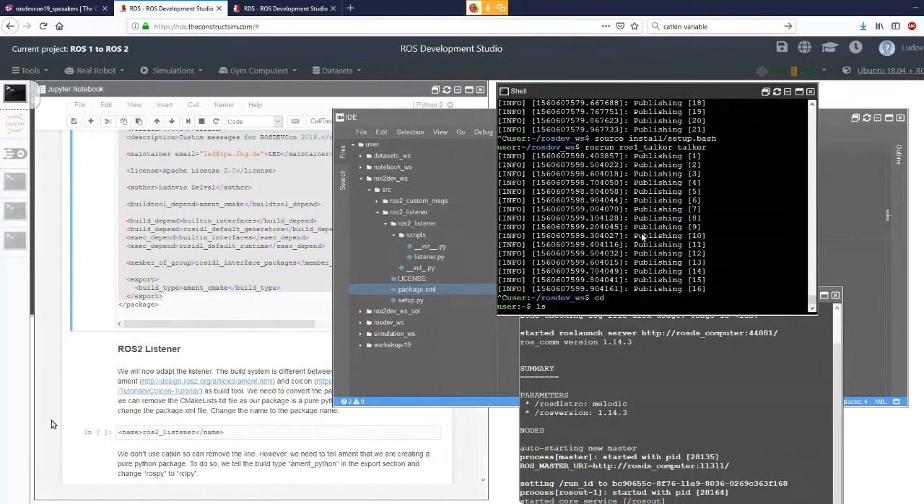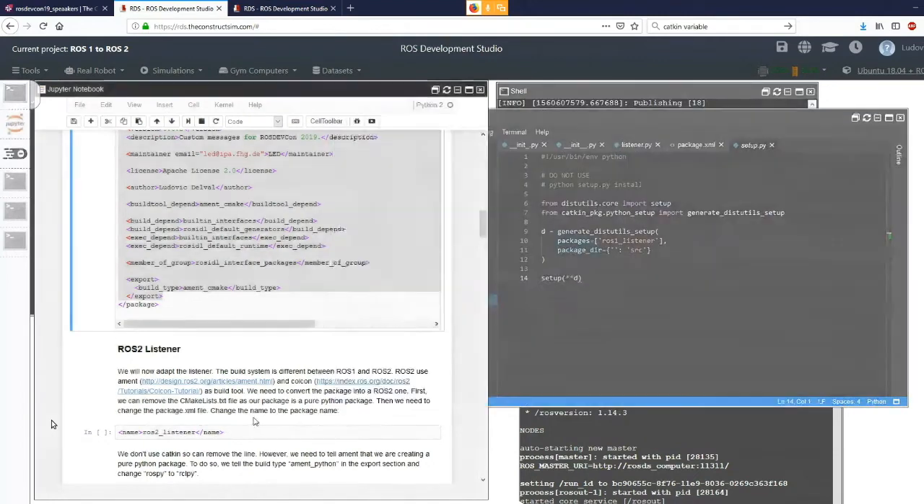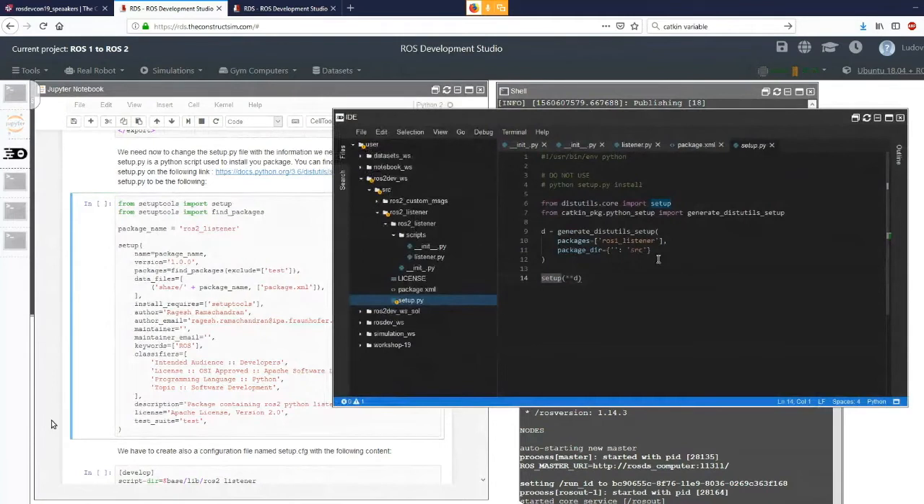But we didn't port the listener.py yet. No, it won't work because I forgot one big step. It's the setup.py, which is coming next. And the setup.py is actually now a real setup.py. This setup.py is what is called by Python when creating the Python package and not a ROS package. And here you need to describe your package, basically what you have done in the package.xml, which is for ROS, but now you need to do it for Python.